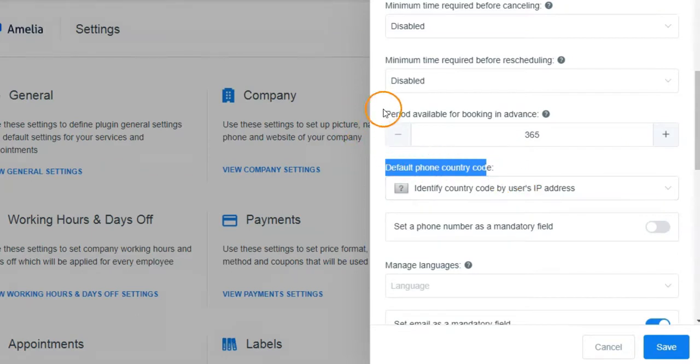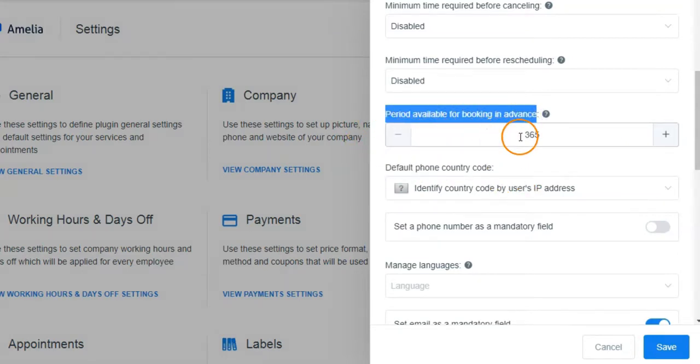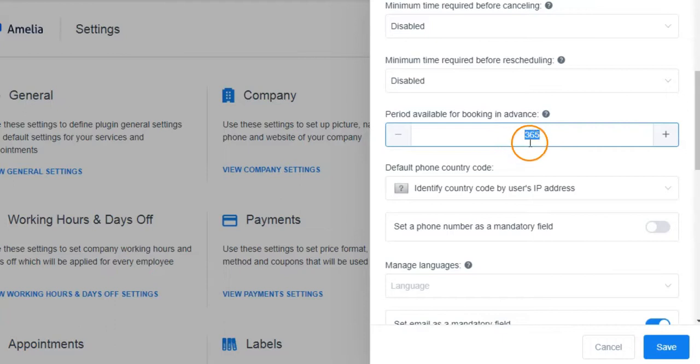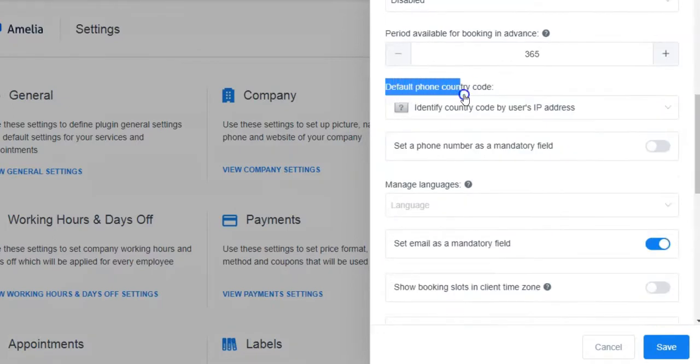This option allows you to set how far into the future bookings can be made. For example, if you set 365 days, your customers will be able to schedule an appointment for up to 1 year in advance. Ninth option is Default Phone Country Code.